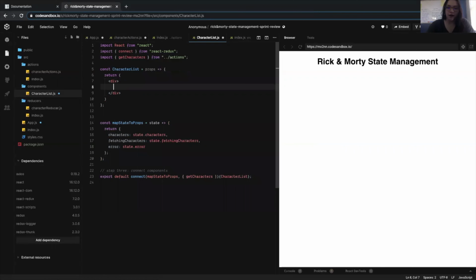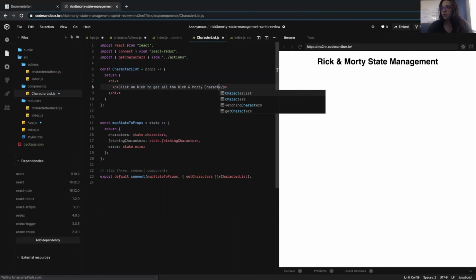And then in there, we're gonna make a p tag. And then in this p tag, I'm actually gonna make a little heading that says Rick and Morty characters. Be a little more specific. Characters. Yay! And then I'm going to put a little emoji.